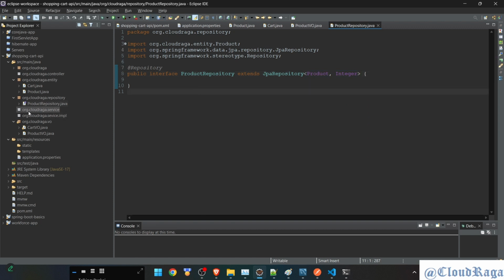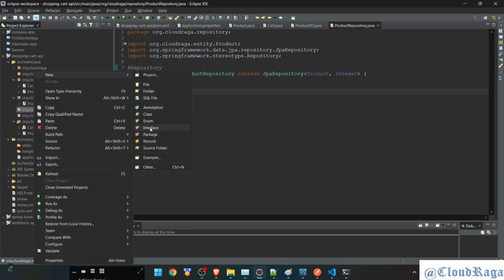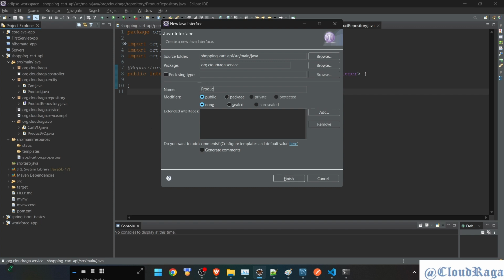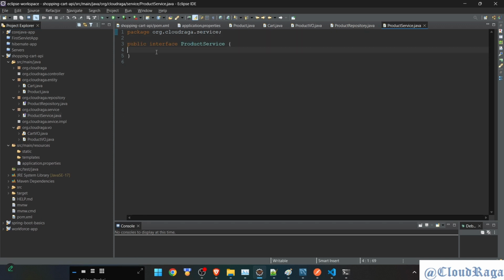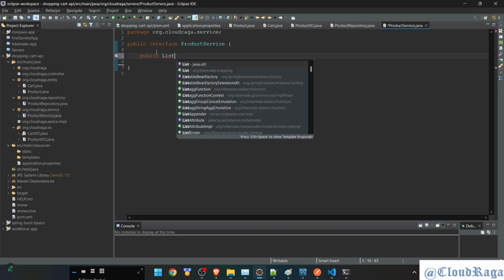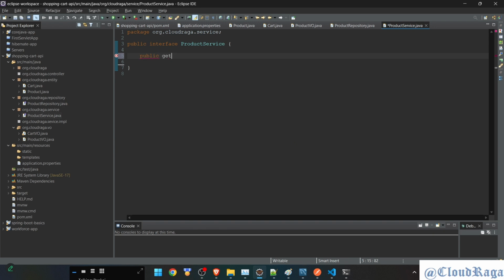Great. Now let's switch to the service package. What operations are we expecting here? So service is here. Let's create an interface first. We'll call this ProductService interface. Here we will say public. I'm not going to do that much here; I'll write what it is expecting. So first it will expect, let me write the name first, getAllProducts.